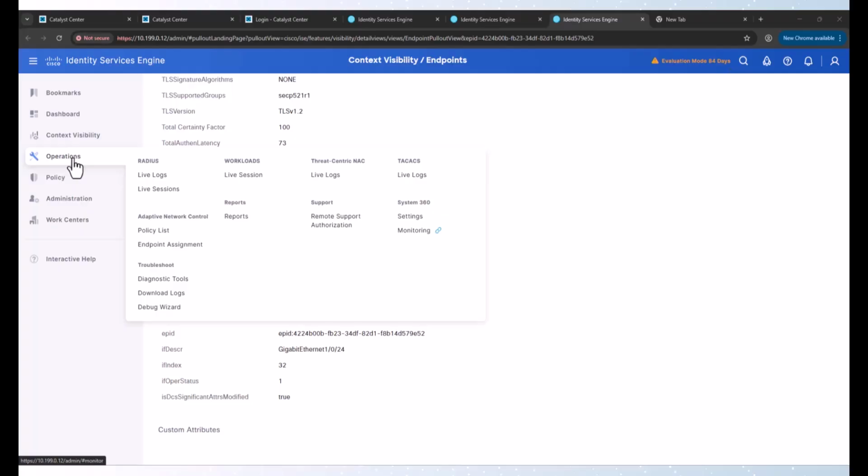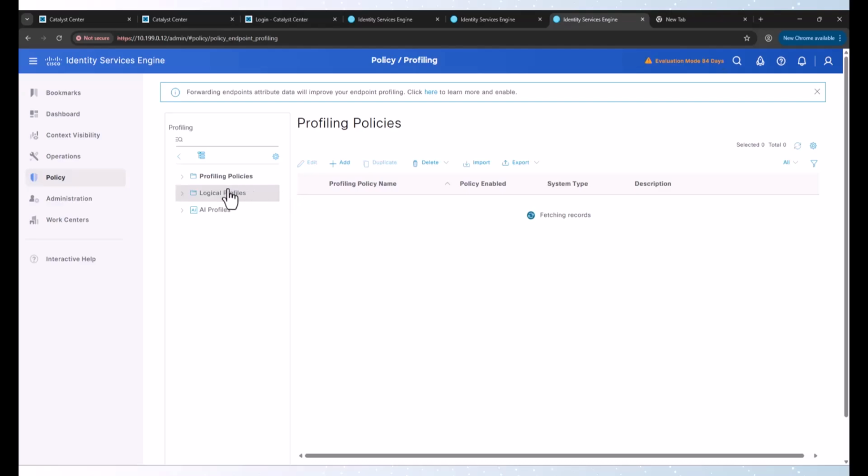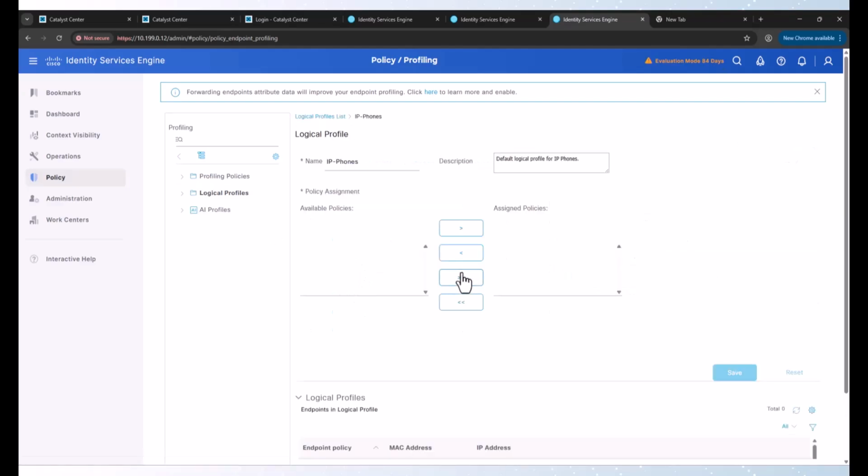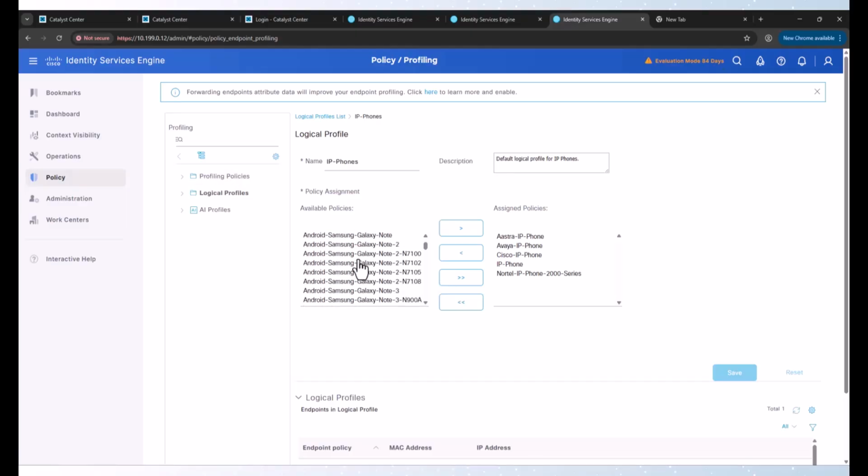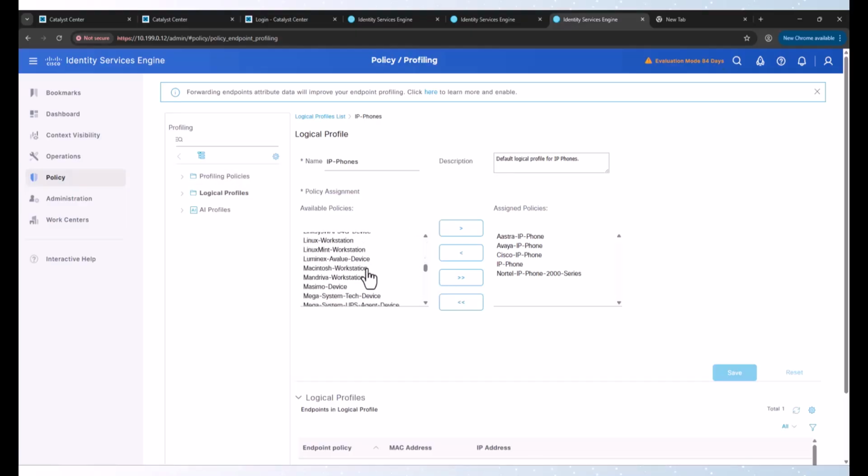So with that, let's just go look. This is a little ISE work, somewhat outside of SDA, but let's take a look at what that IP phones policy logical profile actually contains. So here we can see this is pre-built in ISE. It contains Astra, Avaya, Cisco, IP phone general, whatever that is, and Nortel. But of the available policies that are these profiling policies, we don't have anything for Polycom other than the Polycom device. If I can find the P, yeah, here.